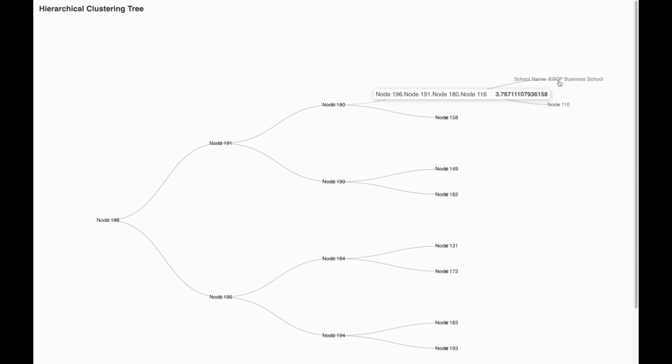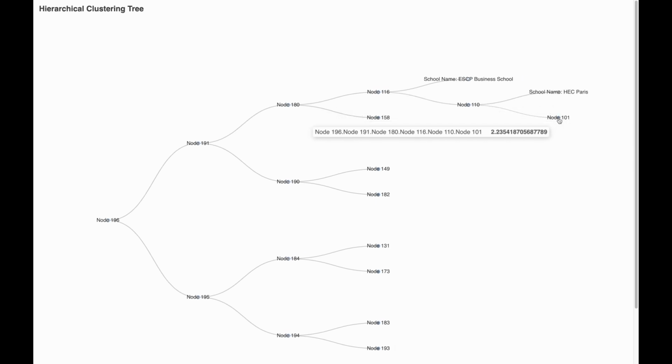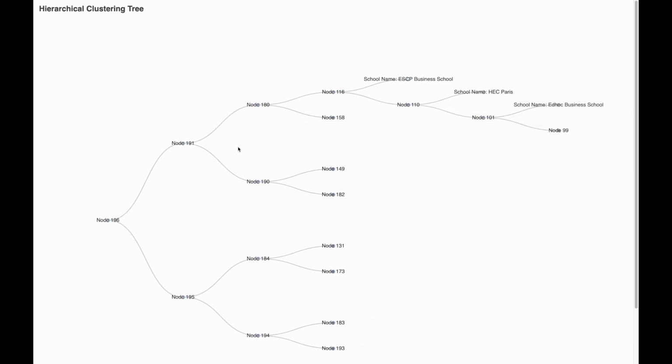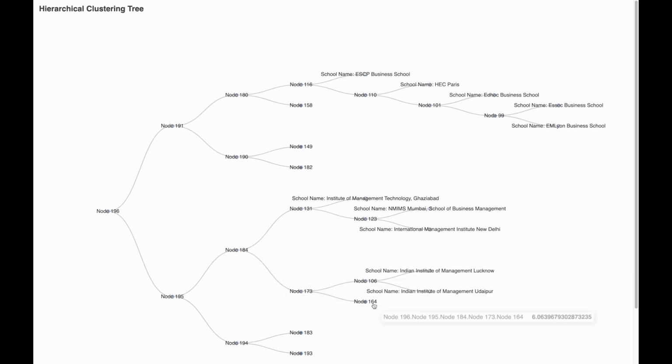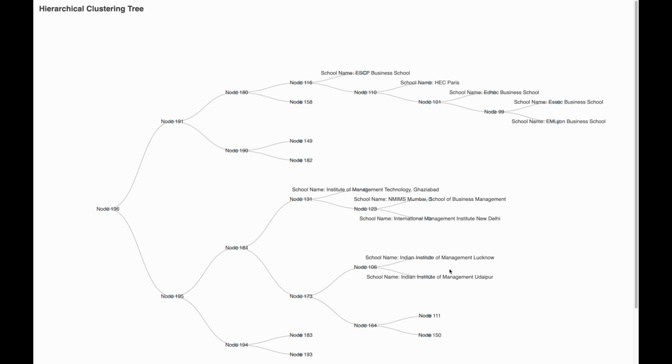Let me start by clicking on all these nodes which are situated at the top. You can see that this branch of the tree corresponds to the schools which are located in France, such as ESCP Business School, HEC Paris, ESSEC Business School, EM Leo Business School. All these schools are present in France. Let us also explore some of the other nodes. For example, this particular branch corresponds to the schools which are located in India, such as Indian Institute of Management Lucknow or Indian Institute of Management Udaipur.